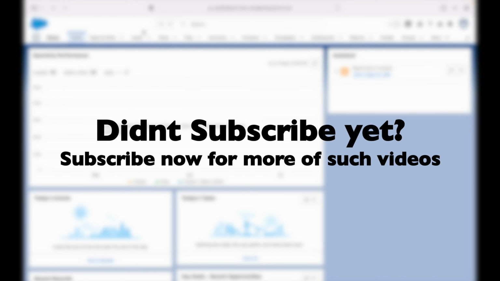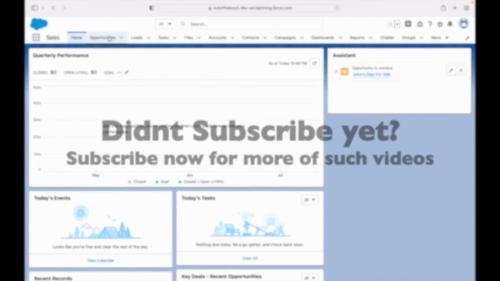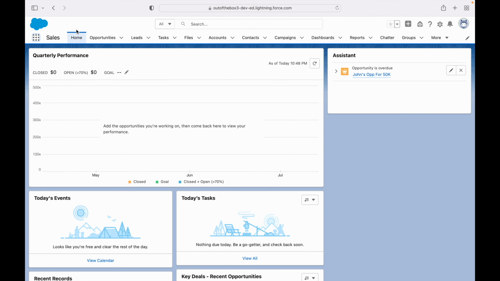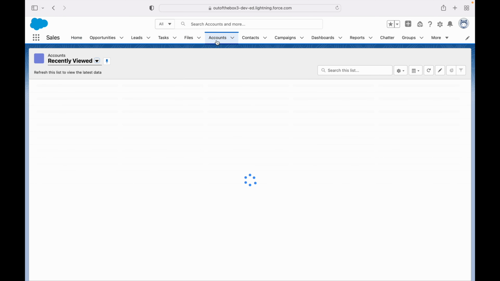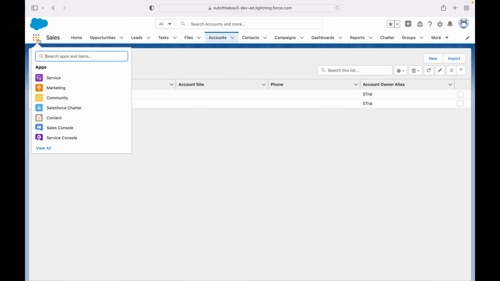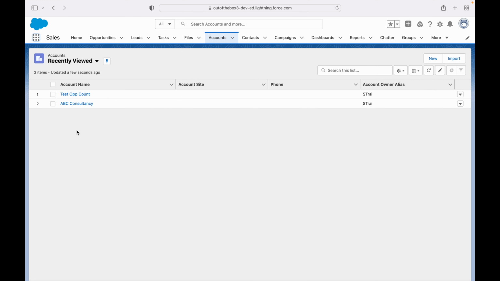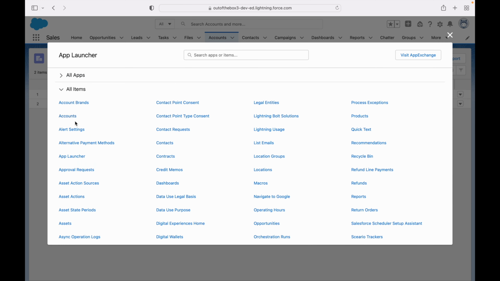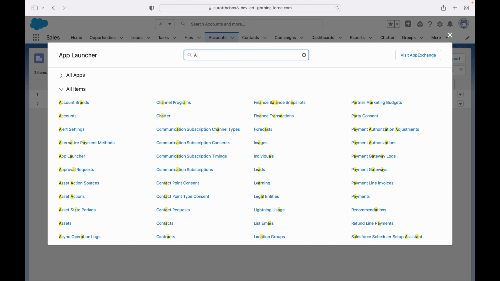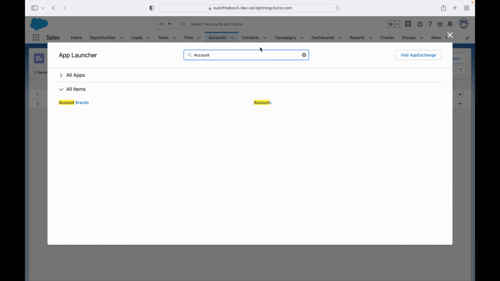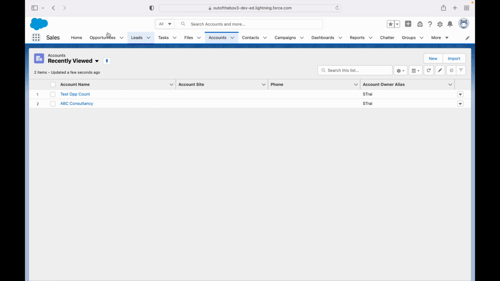So if you already know, and if you don't know, these are the tabs that are visible on the application level, and these are your navigation items, right? When you go to accounts, you can open the account list view, and these tabs are also available in the app launcher, wherein when you click on view all, down below under the all items section, you should find them here. If I type in accounts, this is the same tab that is present on the application level. Let's say I want to check contacts, I have contacts available here, right? So one position a tab can be in is the navigation item on the application level.